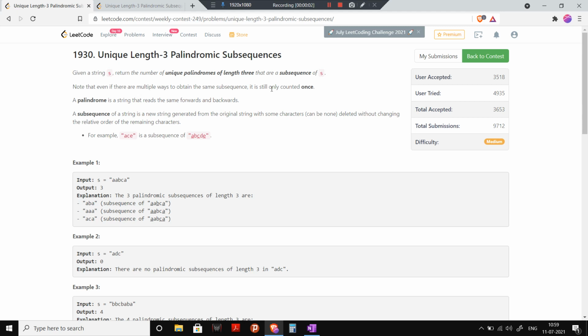Hello everyone, in this video we are going to solve the question Unique Length 3 Palindromic Subsequences. Here we are given a string and we have to find the number of subsequences which are palindromes of length 3. Here 3 such palindromes are possible, which are ABA, AAA and ACA.